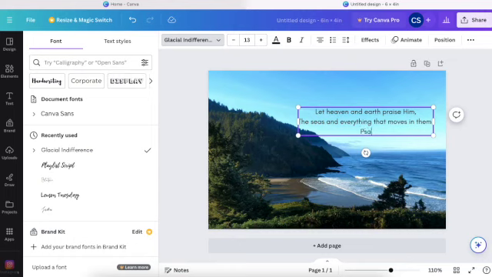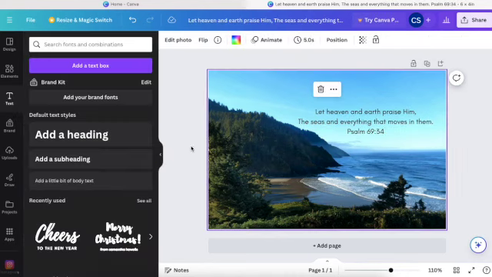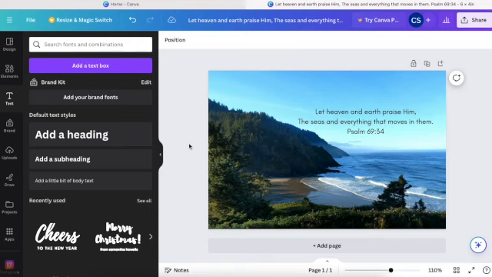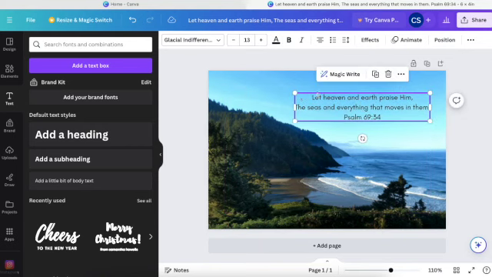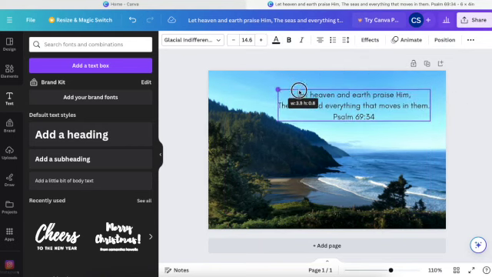And then once you have your verse or quote or message typed, what you can do is I often will click to the side just so I can see what it looks like. And then I come back and click and kind of move it around. You can make it larger, you can make it smaller.